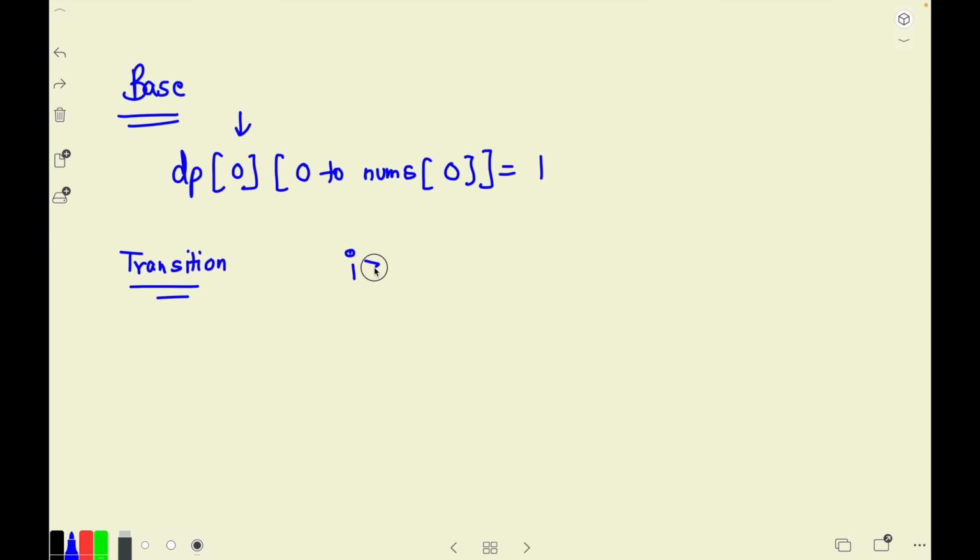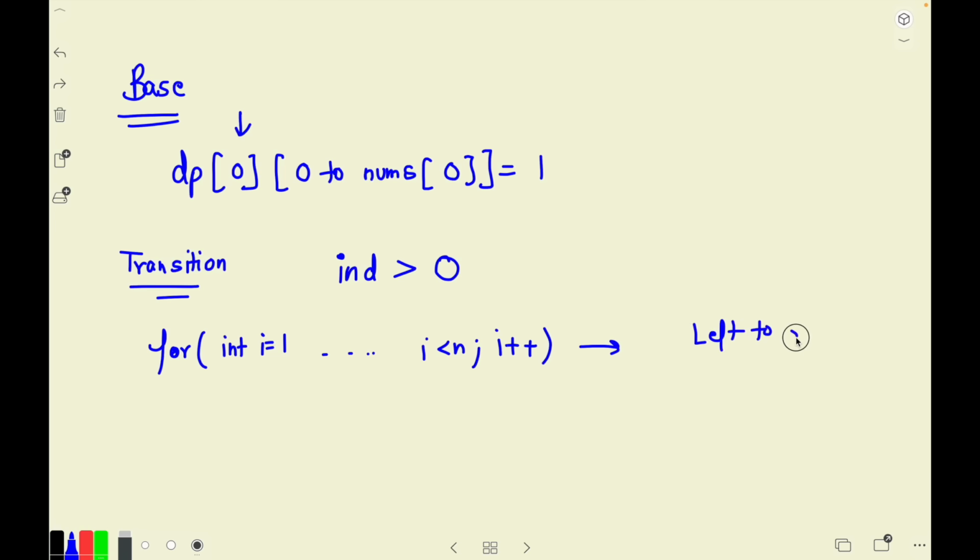I want to start off with I greater than equal to 1, or simply I greater than 0. That means the index that I'll talk about, or I should not name this as I, let's have something better, the index should be greater than 0. So let's talk about the transition. Now, what will happen? If you would have talked about simple tabulation, you would have said, all right, I have a for loop. This is int I equal to 1, and then I less than equal to n, and I plus plus. That is the outer for loop. This would have told me that I'm trying to iterate from left to right and going at each index and calculating till that index what is the answer.